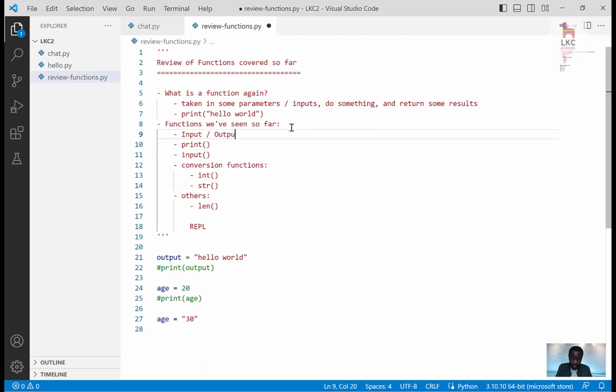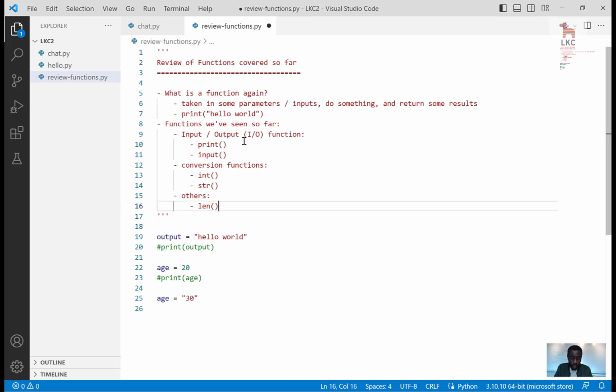Or sometimes we just call it IO. If you hear IO, that is an example of an IO function. So you can say these are for conversion, these are input output functions, and others like len and the rest. Okay, so basically we have looked at how many functions? 5 functions. They're not 4 as I said last time.